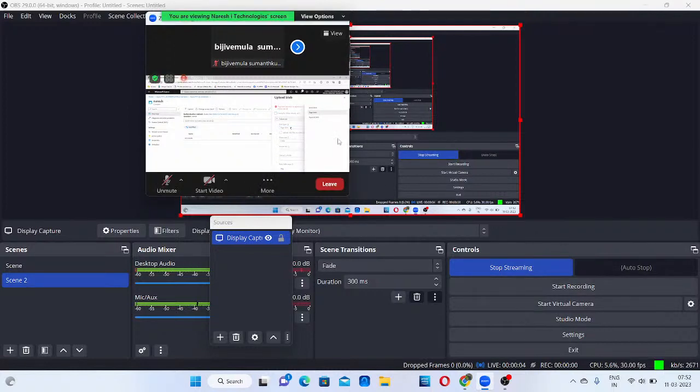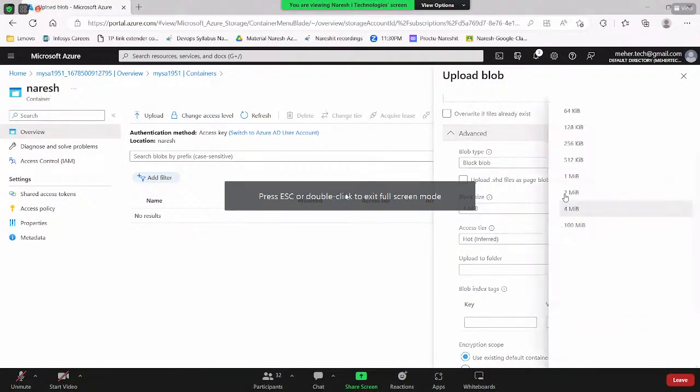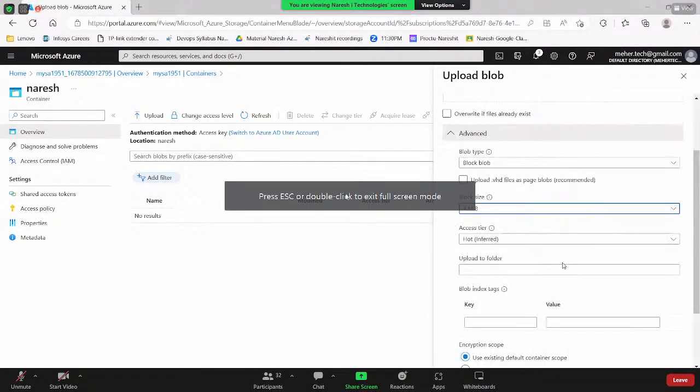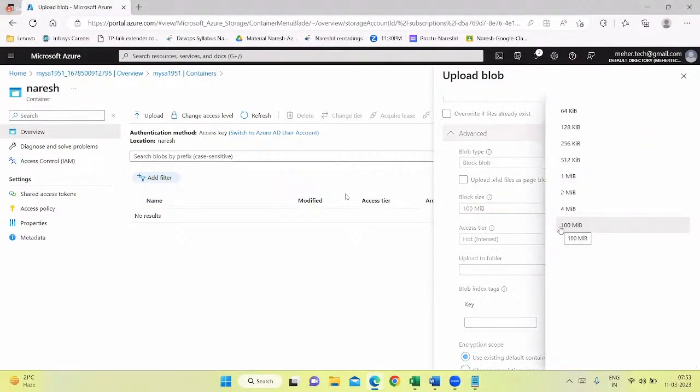So as of now, we are just going with a text document. That's why I'll say here block. Block size it has taken as 4 MB. Fine. If you want, you can increase it to 100 megabytes also. Maximum size it has taken 100 MB. It has given. So fine, it is fine, no problem.